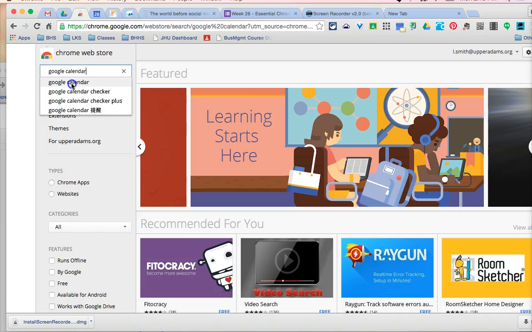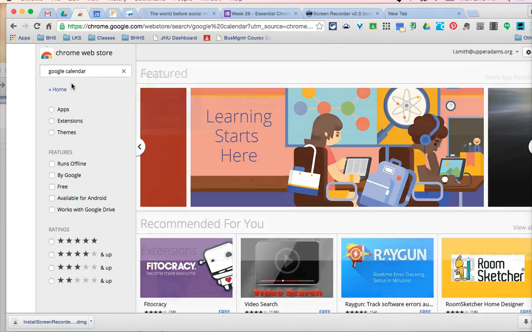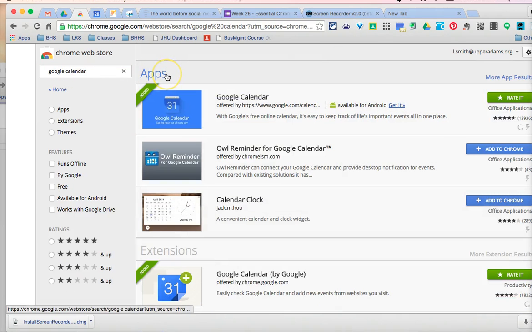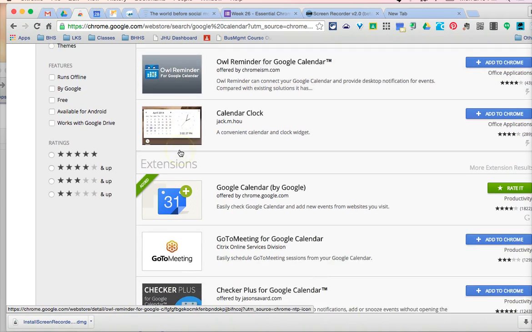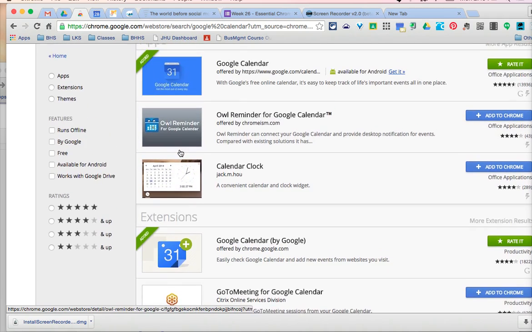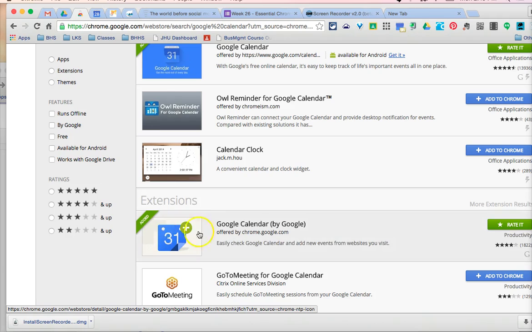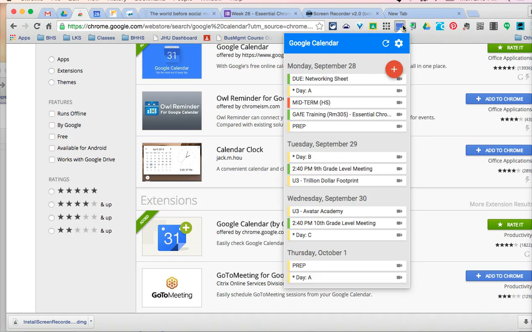And once it pops up, you can click on it. And the way the Chrome store works is it gives you all the apps at the top, and then the extensions are down below. So this is an extension, it's right here. If you want to add it, you just click over here, Add to Chrome. You're probably going to have to enable it, but it will then pop up here. So again, all you have to do is click on it once and it gives you an overview.